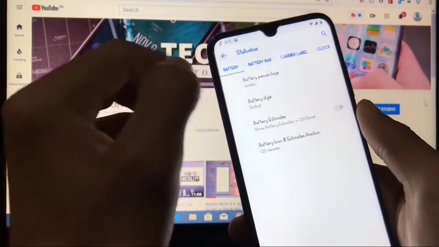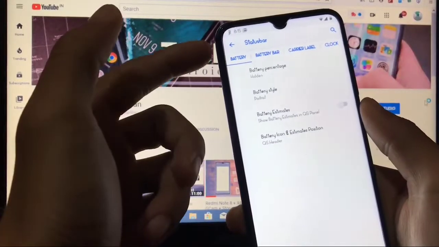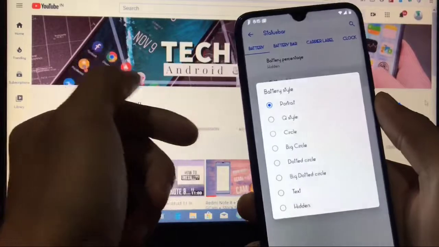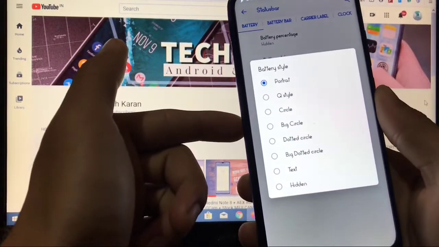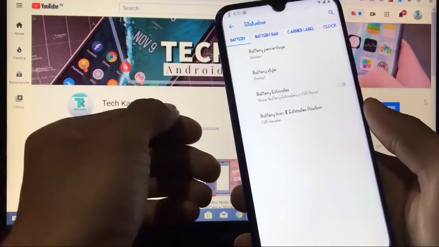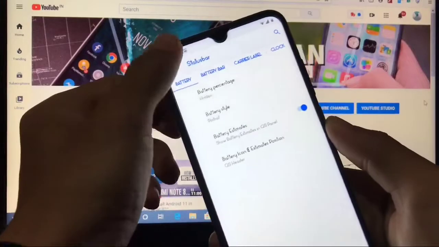Whenever you go to the customization options like Owl's Nest, you can see the name. When you go to status bar, you have the option of customization of battery. You can change the battery percentage, battery style, whichever you like. Q style, circle, big dotted circle, text hidden. These are the settings you get in battery. And also you can choose to enable battery estimates in quick settings panel.